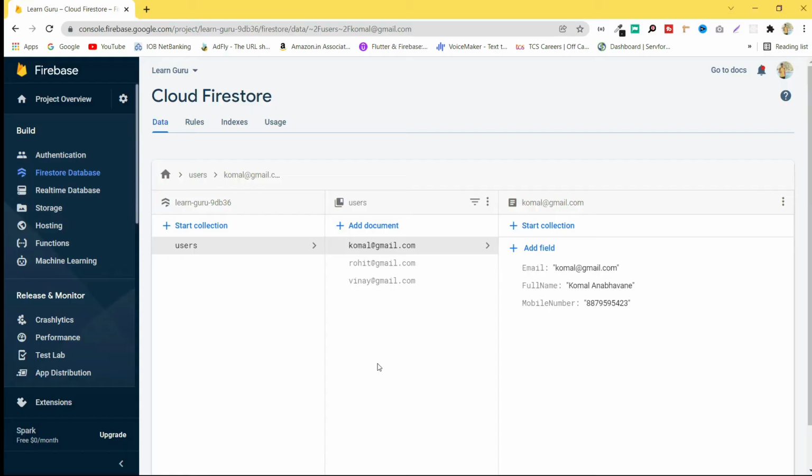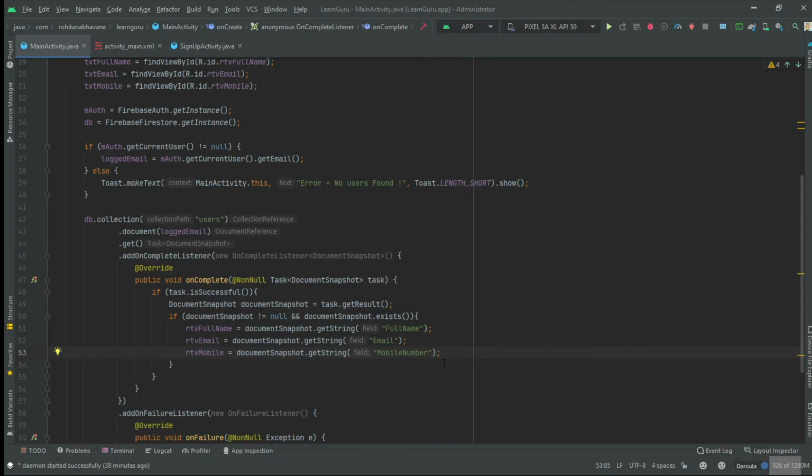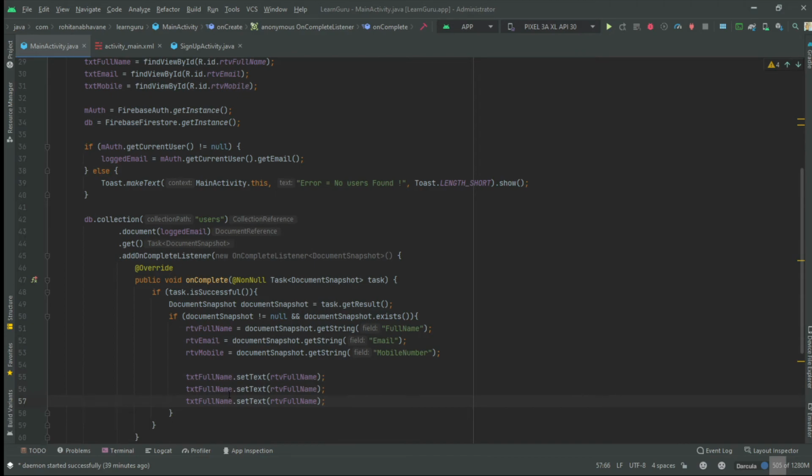Now we have got the data from Firebase Firestore and we have stored them in string variables. Last step, let's set the data to their specific text views.